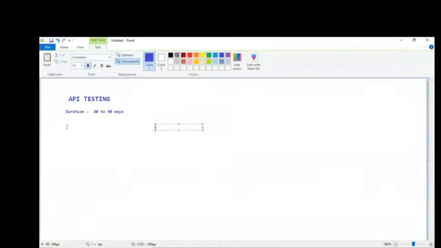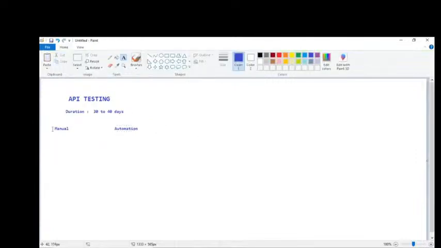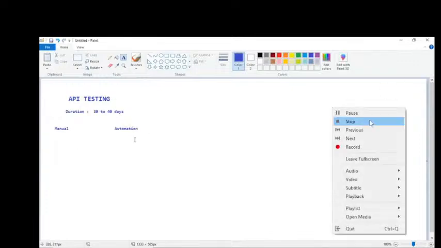First, we are dividing this complete API testing course into two parts: one is the manual part, and one more is the automation part. This means we are performing API testing both in the manual part and also in the automation part.